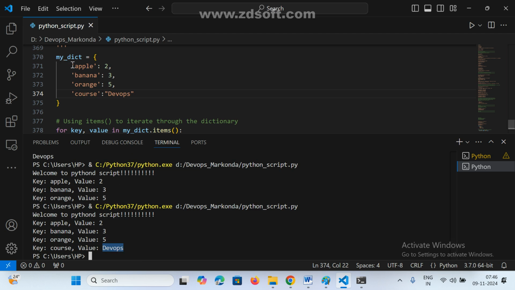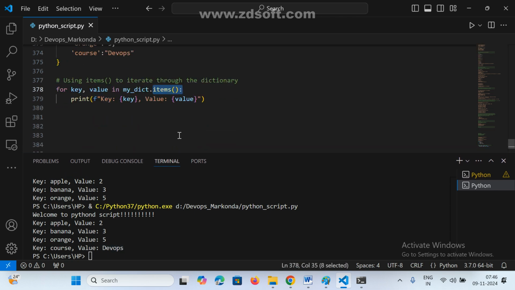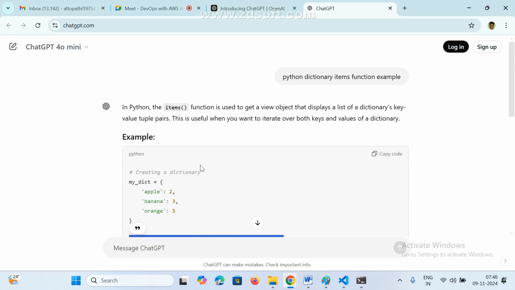Now we can add many things, but with the help of the items function, I am printing all my values. I want to print key and value in this object. This is the syntax, and we can print like this. So if you don't know anything, just Google it, or write to ChatGPT, Gemini, just go and type your question.